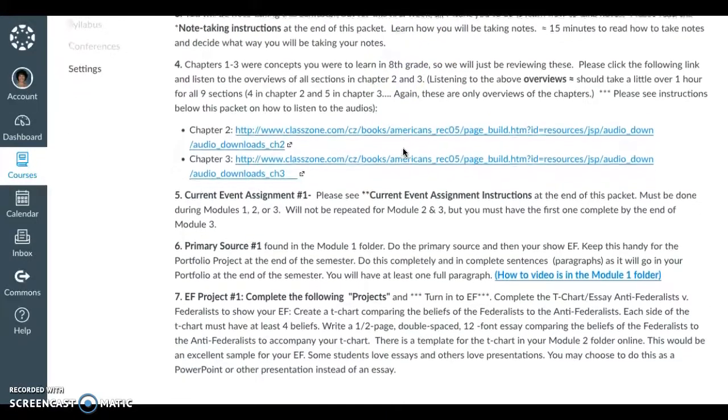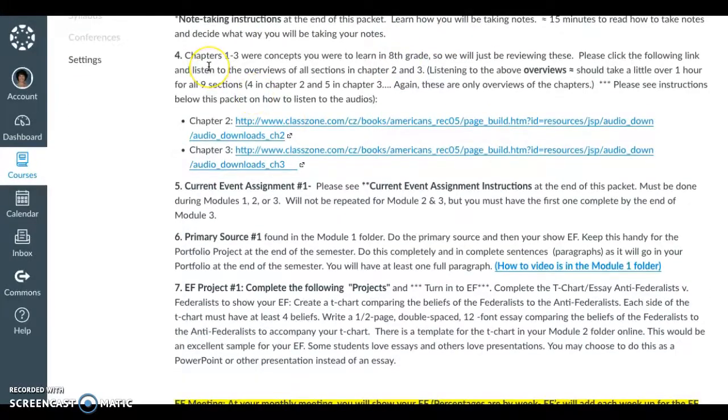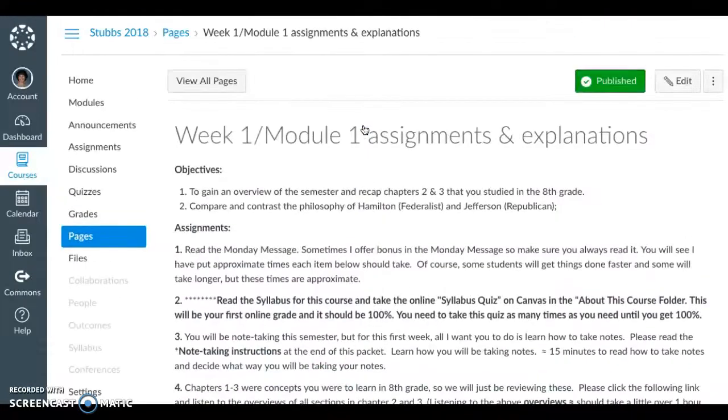And then it tells you that in chapters 1 through 3, those were concepts that you learned in 8th grade. So we're just going to be reviewing them. And all I want you to do is click on the class zone. And this is also in your About This Course video. You'll click on the class zone and then you'll go to each section. So how to listen to the audios is in the About This Course folder.